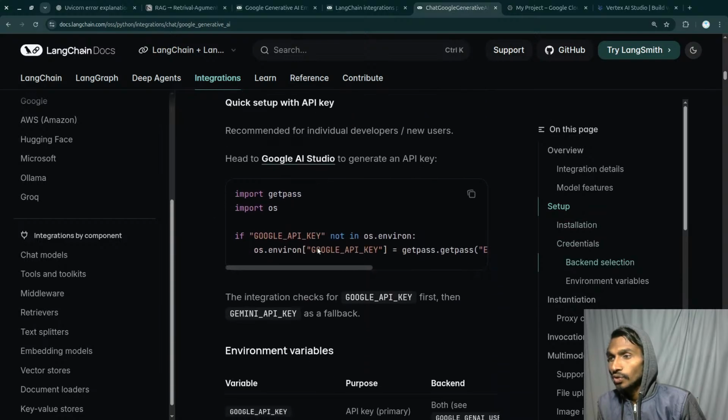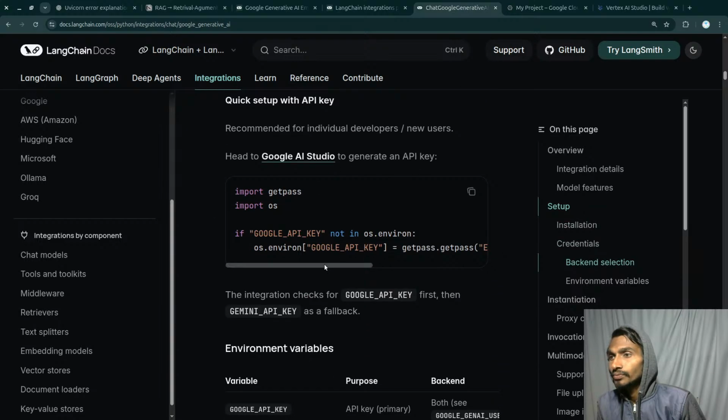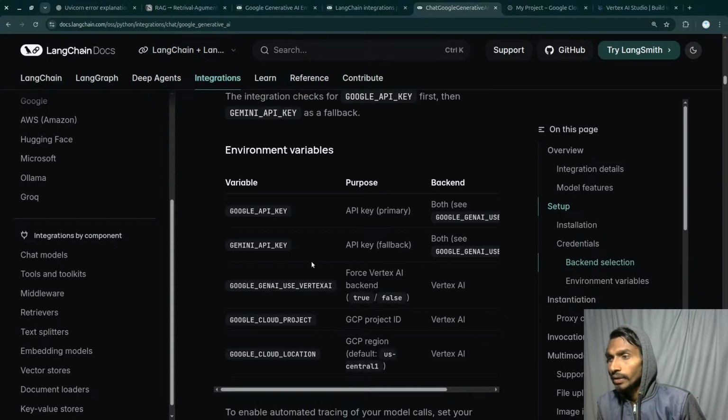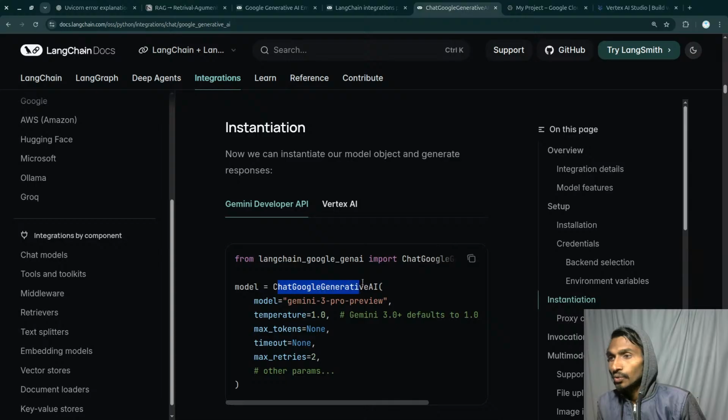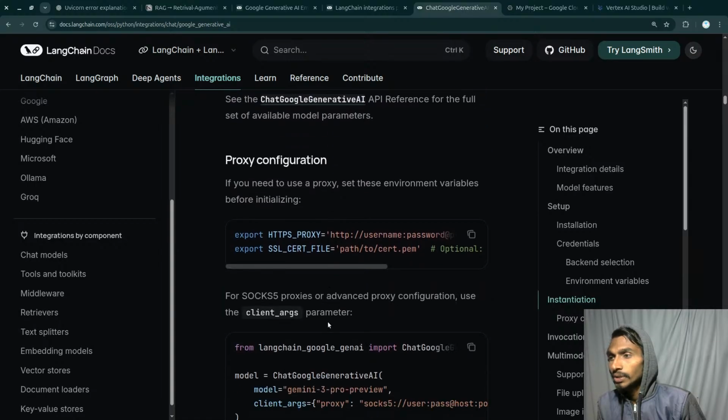Once it is actually installed, then Google API key. Okay, fine. After that, environment variables. Then ChatGoogleGenerativeAI. It is just simply getting the inputs and then it will be just simply returning the output.